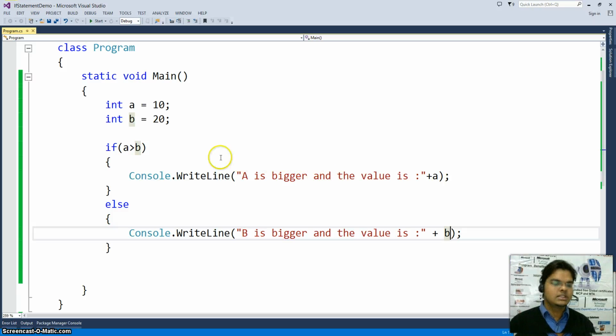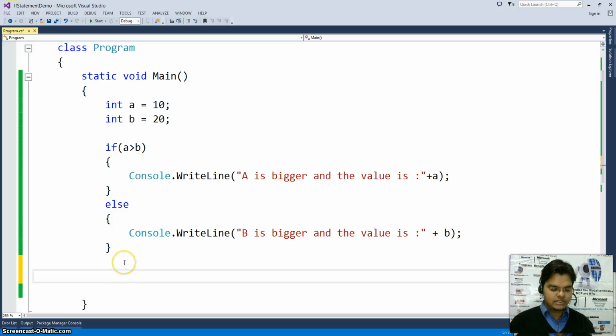In order to run this file, I have two options. First, I can press Ctrl+F5 so that the program will run automatically. And the second option is I need to write a code. What is that code? The code is Console.ReadLine. This is the code, friends.